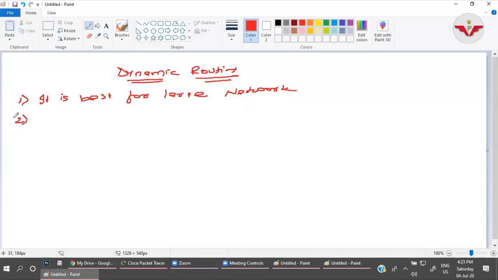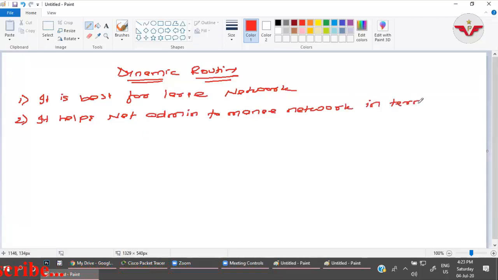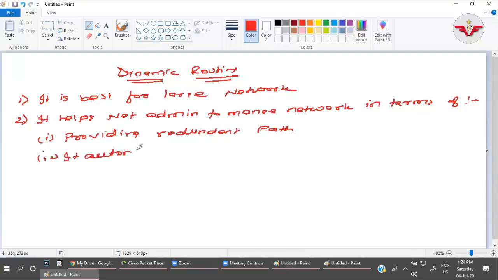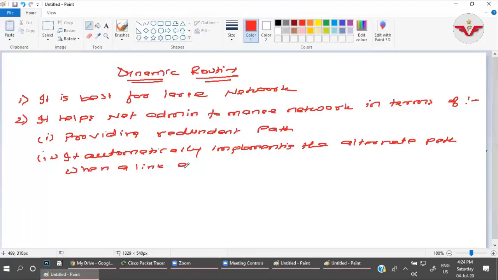Those who are creating the notes, please note this, okay? The second one is it helps the network administrator to manage the network in terms of, the first point is providing a redundant path, and the second one is it automatically implements the alternate path when a link goes down.